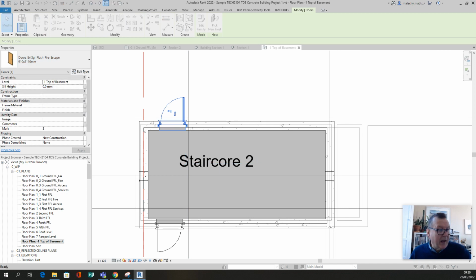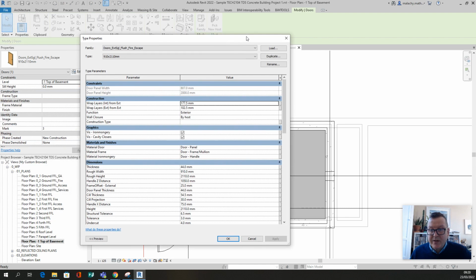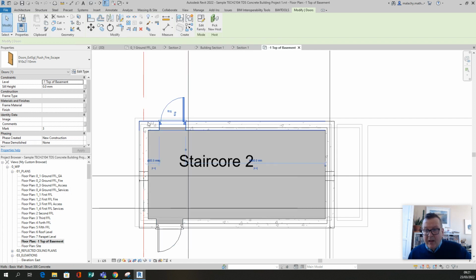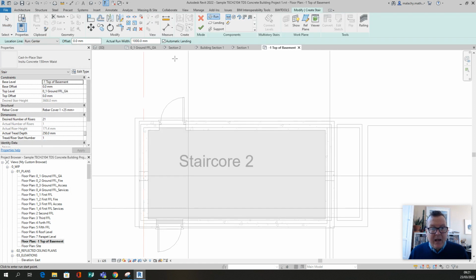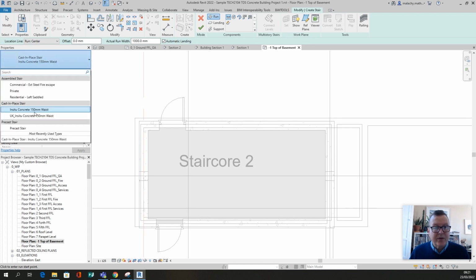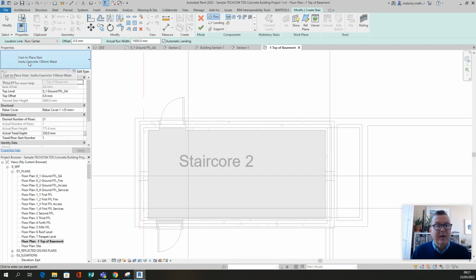I'm just going to go into the type properties of this one here. I'll take out the cavity closers. Now, starting off your stairs, into the Architecture tab, up into Stairs here. And the first thing you're always going to do is have a look over the properties. So I'm choosing to do an in situ concrete, in situ concrete stair with 150 waist.